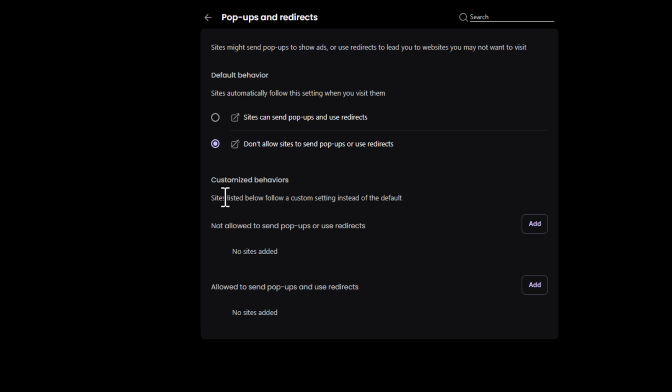And on this page right here, right up top here, default behavior. If you have this top one toggled on, sites can send pop-ups and use redirects. If you have the bottom one here toggled on, don't allow sites to send pop-ups or use redirects.